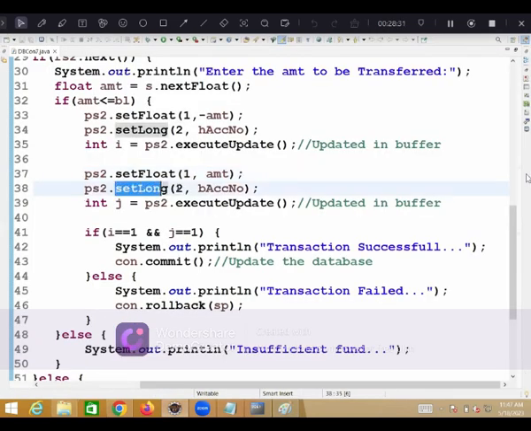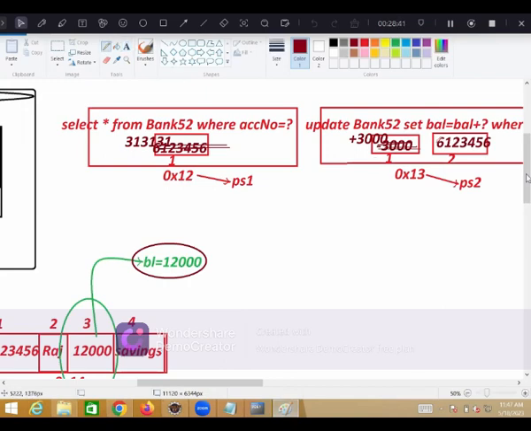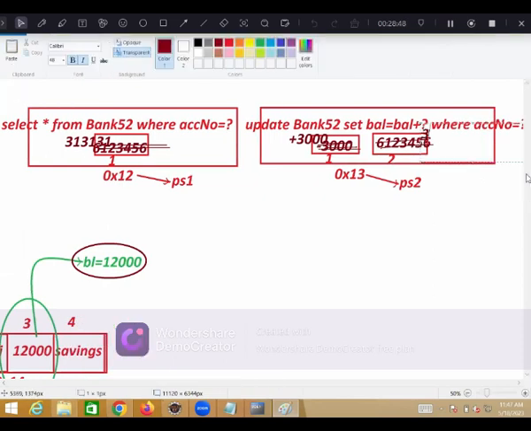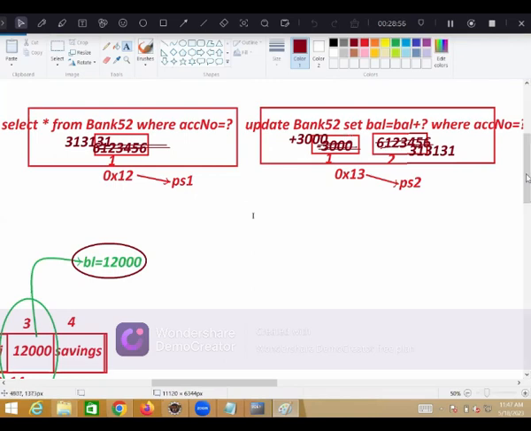Set long parameter index 2. Here is the beneficiary account number now. What is the beneficiary account number now? 313131. So set this 313131. Here I am running again with 313131. Now it became complete now. Update bank 52 set balance is equal to balance plus 3000 based on the account number 313131.